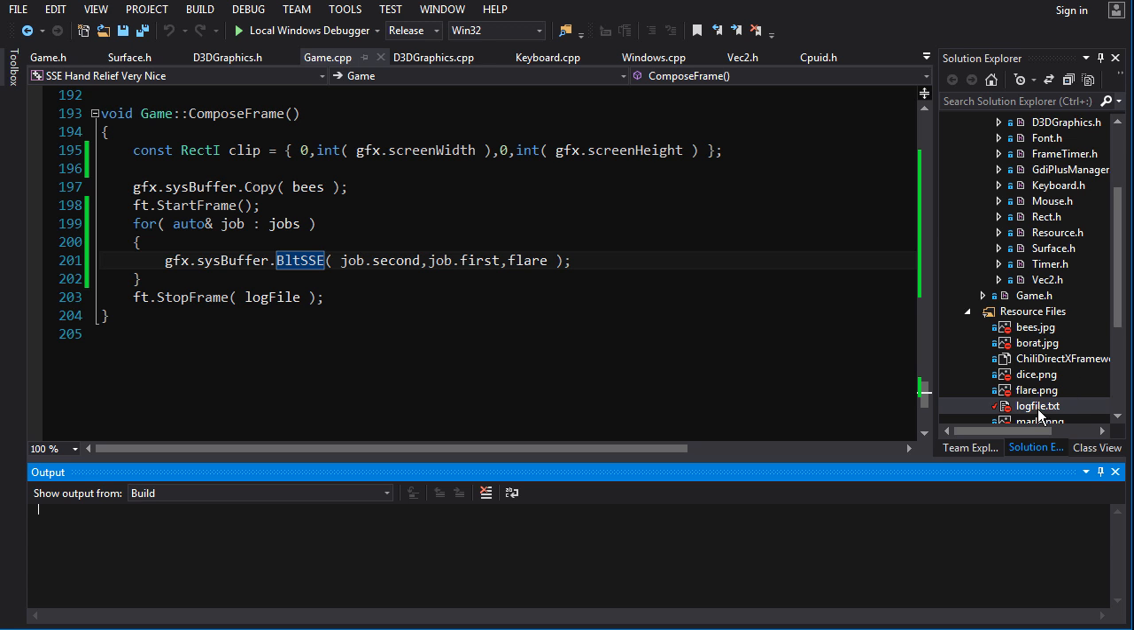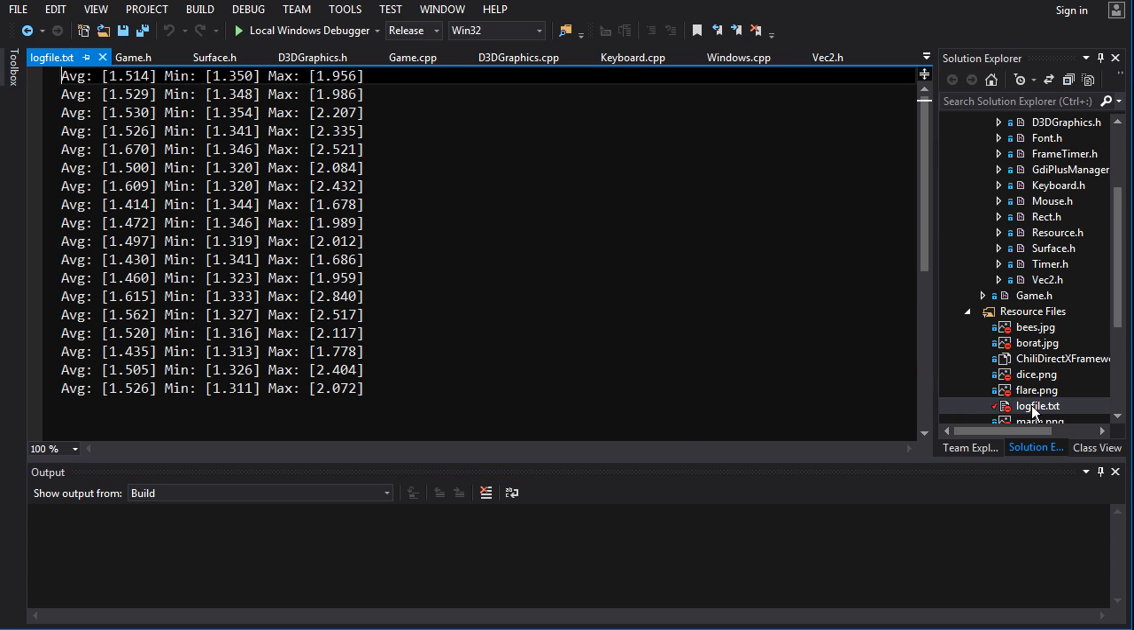And let's try with blit SSE. Let it run for a little bit, and we'll check the log file. So 1.4. You get a decent speed increase, but it's not huge. It's not many times faster or anything.